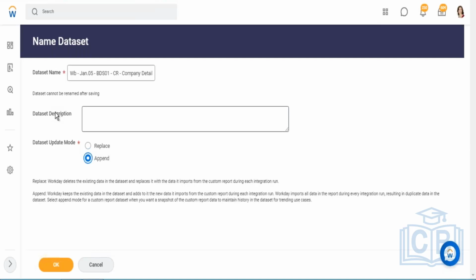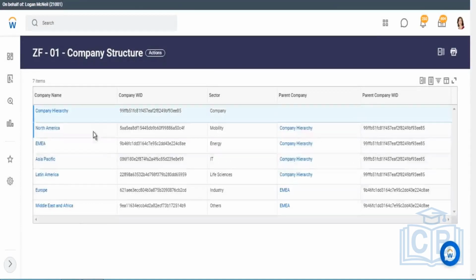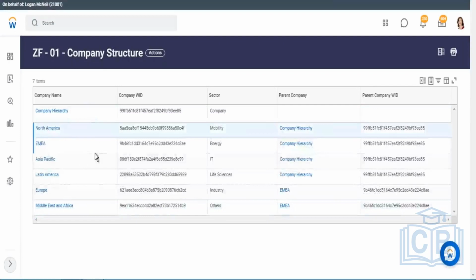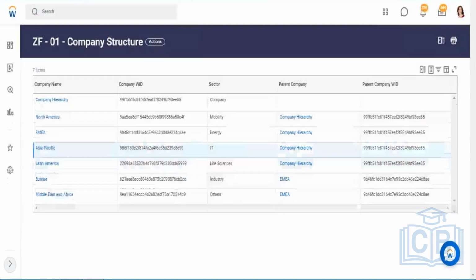Having said that, always be careful with append mode. So let's say I run this data set on a daily basis. Now if you see daily basis, this is the data which exists in my system. And if I run this in append mode on a daily basis, the same records will keep getting appended, right? When you are appending it, whatever is existing, if you have 10 rows, it will append to the 11th row. That's it.